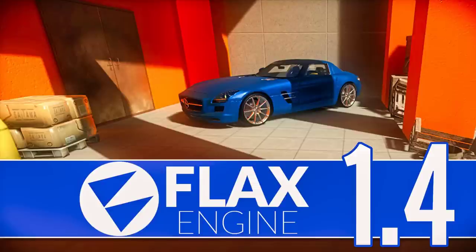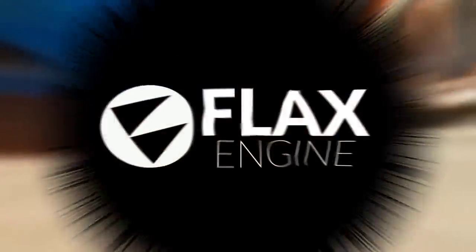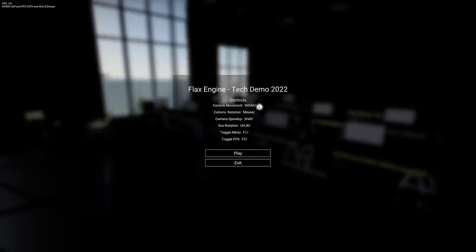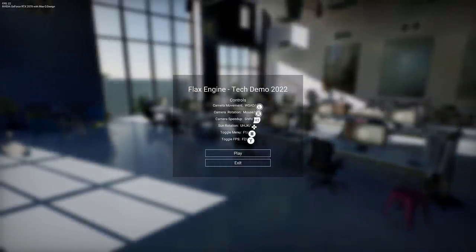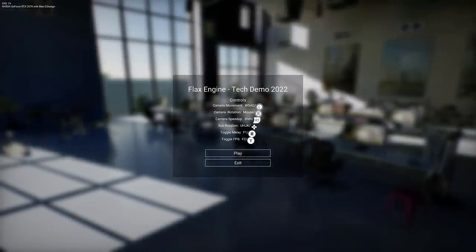Hello, ladies and gentlemen, it's Mike here at Game From Scratch, and today we are checking out the Flax game engine. Specifically, Flax 1.4 was just released, and along with the release, there is this new tech demo we are seeing in action right now. And the biggest thing that this is going to showcase is the new lighting model.